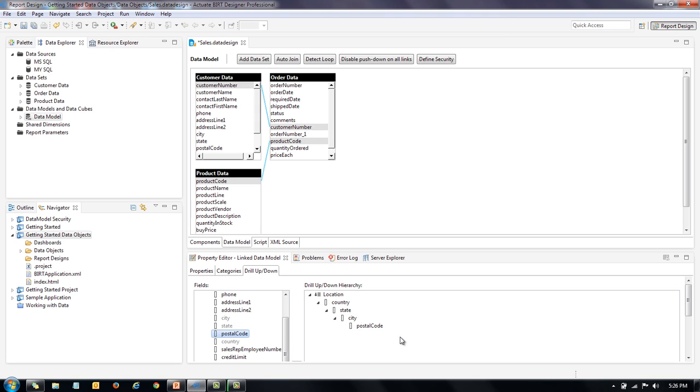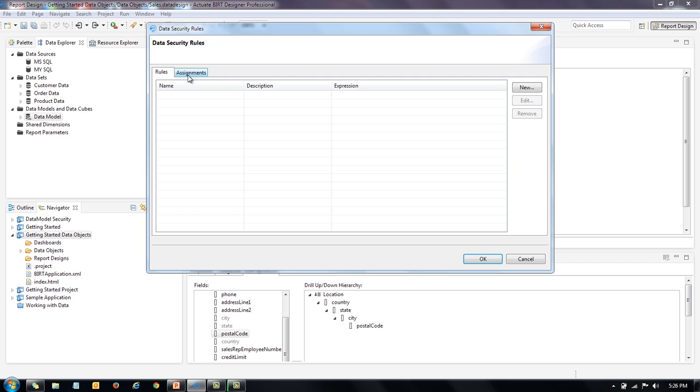Now what about if I wanted to add security to this? I can also do that here if I need security on this. For example, maybe when people use this data, if they're a manager, they should see all of the data, but if they work for a specific country, they should only see data for that country. I can actually define a security rule. So I can choose define security rule.